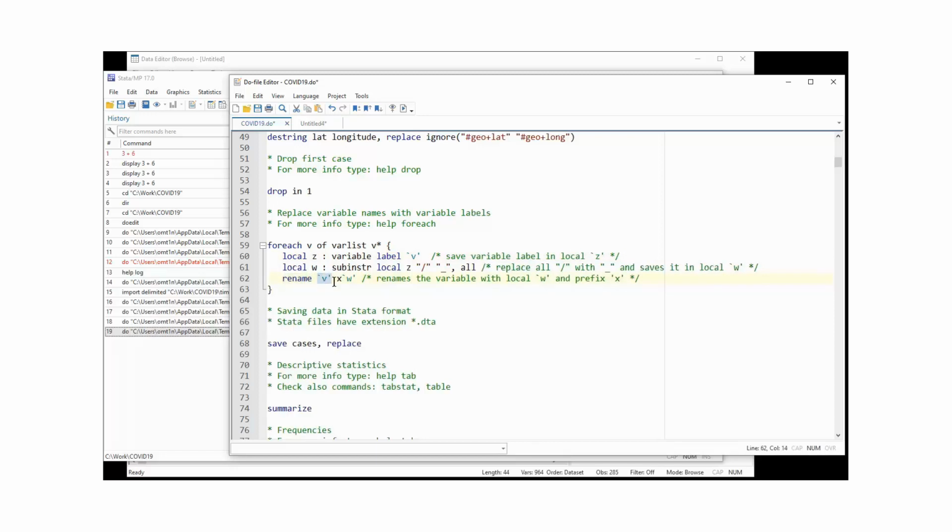So it's going to say, okay, let me bring B5, and then we are going to put a prefix, because remember, the labels start with a number, right? So we need to put a letter before the number. In this case, I'm just going to put an X. You can put whatever letter you want, but it has to be a letter. And then bring me the macro W.